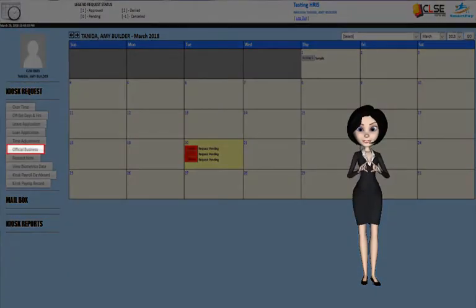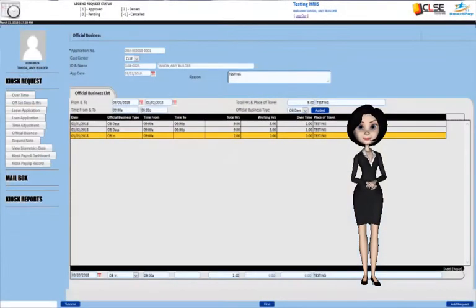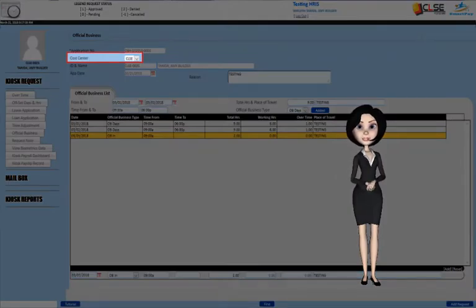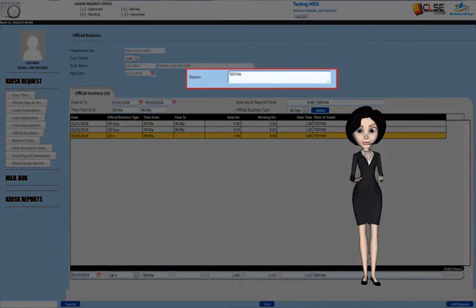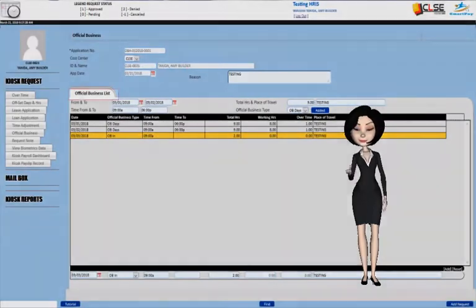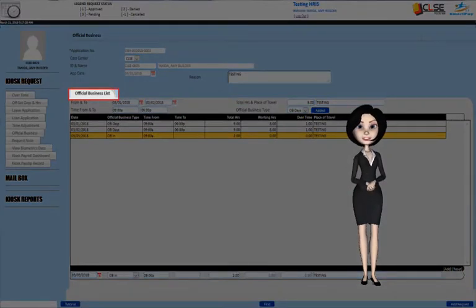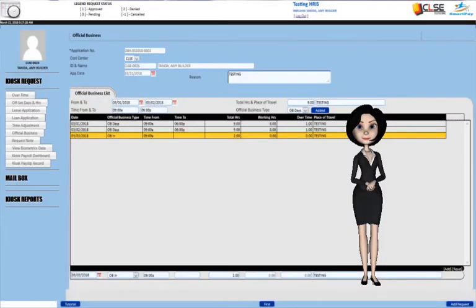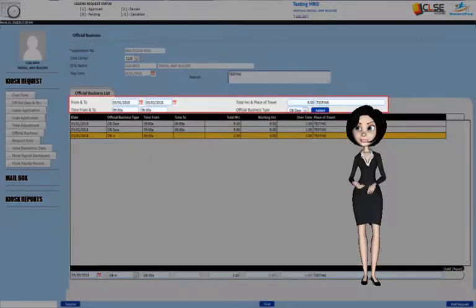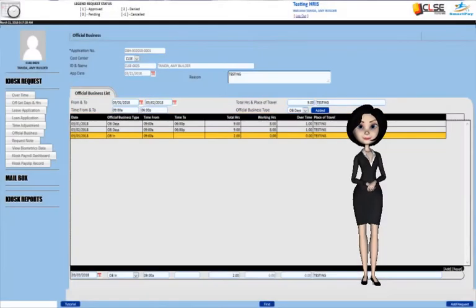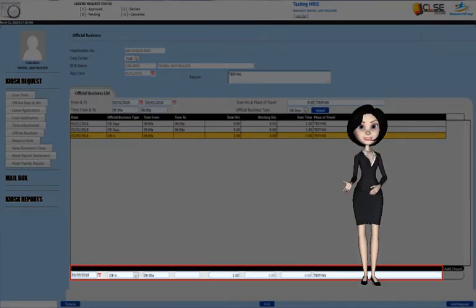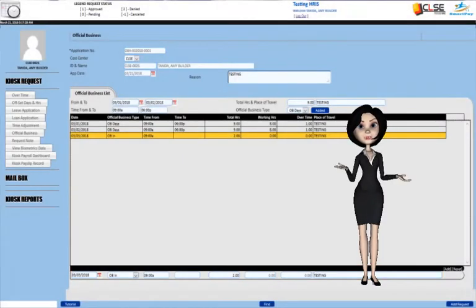Next, go to Official Business. First, choose Cost Center. Input reason. Next, go to Official Business List tab. If you have consecutive official business days that have the same time, use this multiple entry. And below is for single entry. Here's the sample request.